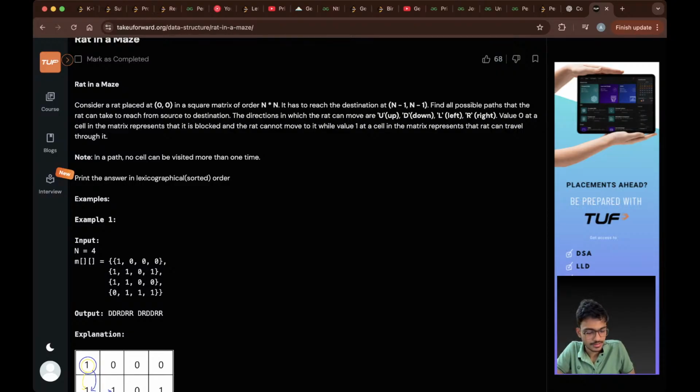Then the matrix cell at (i, j) should be 1, it should not be 0. And if a cell is already visited, we should not go back to it.